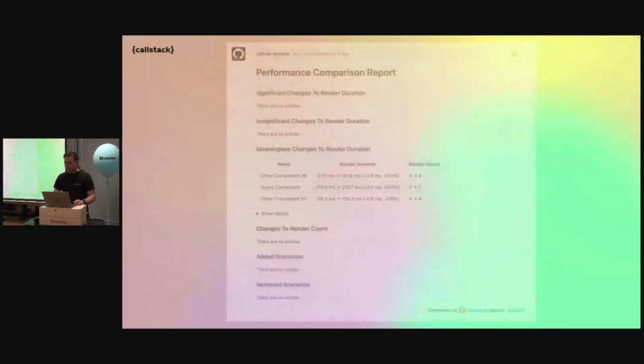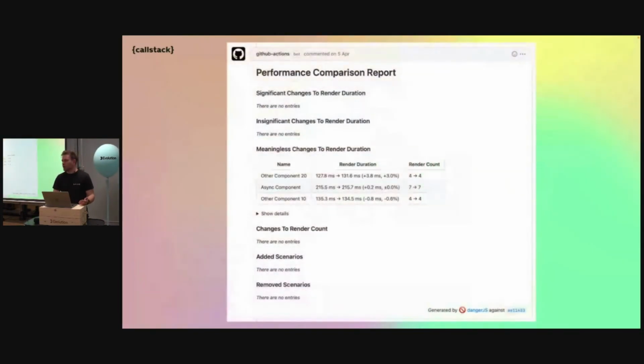And again, if you were to connect this tool to your CI, in your PRs, you could see something like this: performance comparison tests, and we have, again, the same sections: significant changes, insignificant changes, meaningless changes, render counts, stuff like that. So based on that, you can either allow this PR to go into your master branch or not.